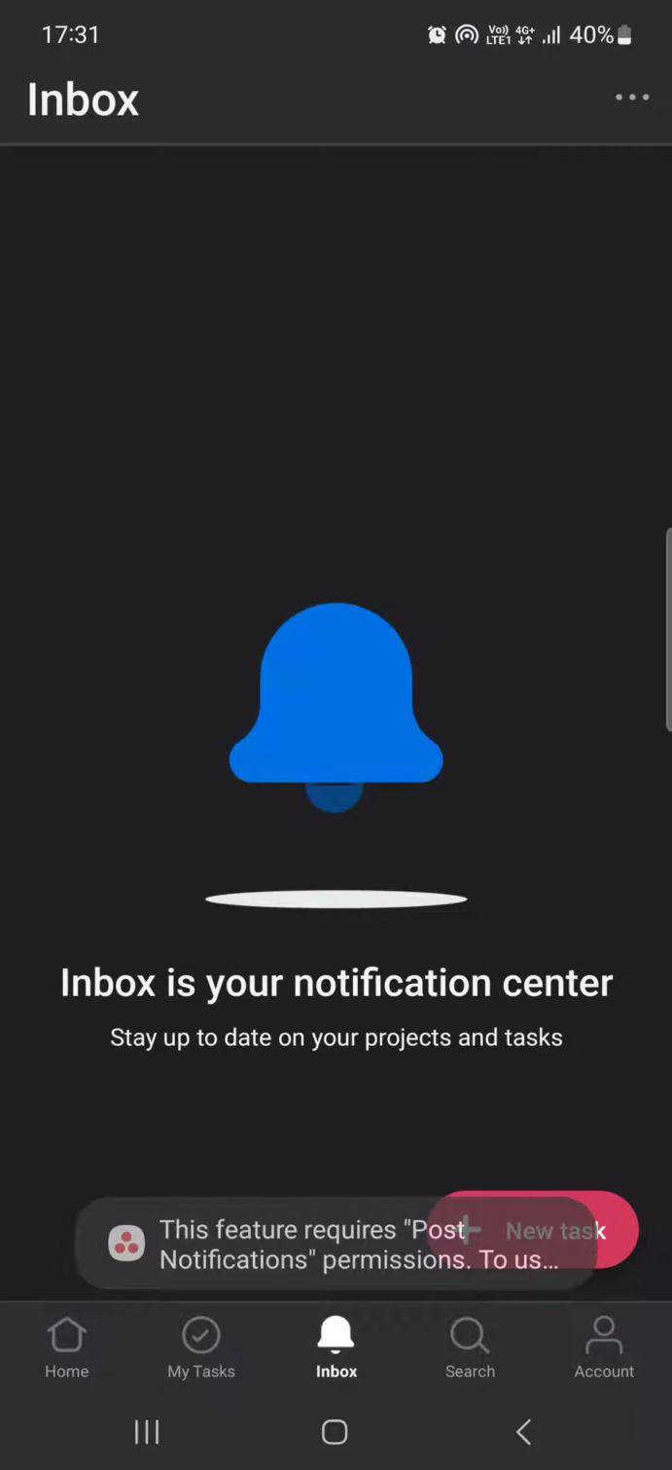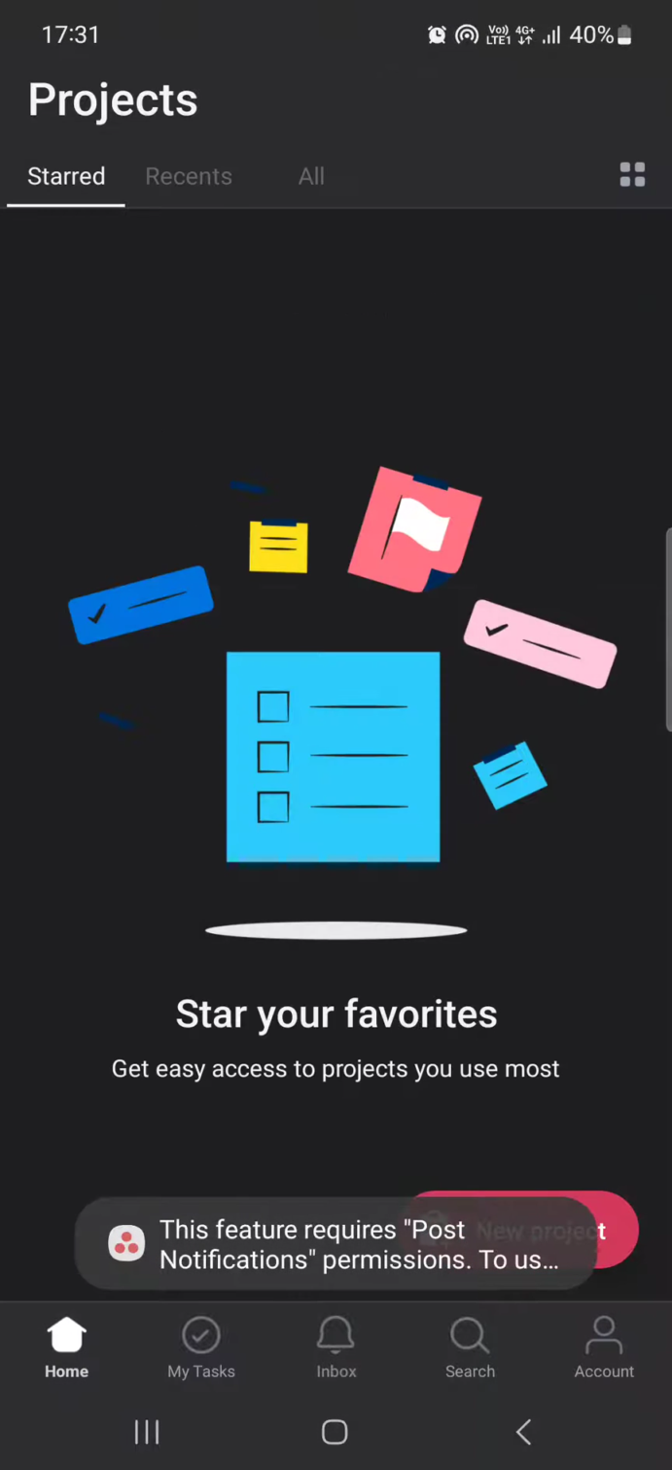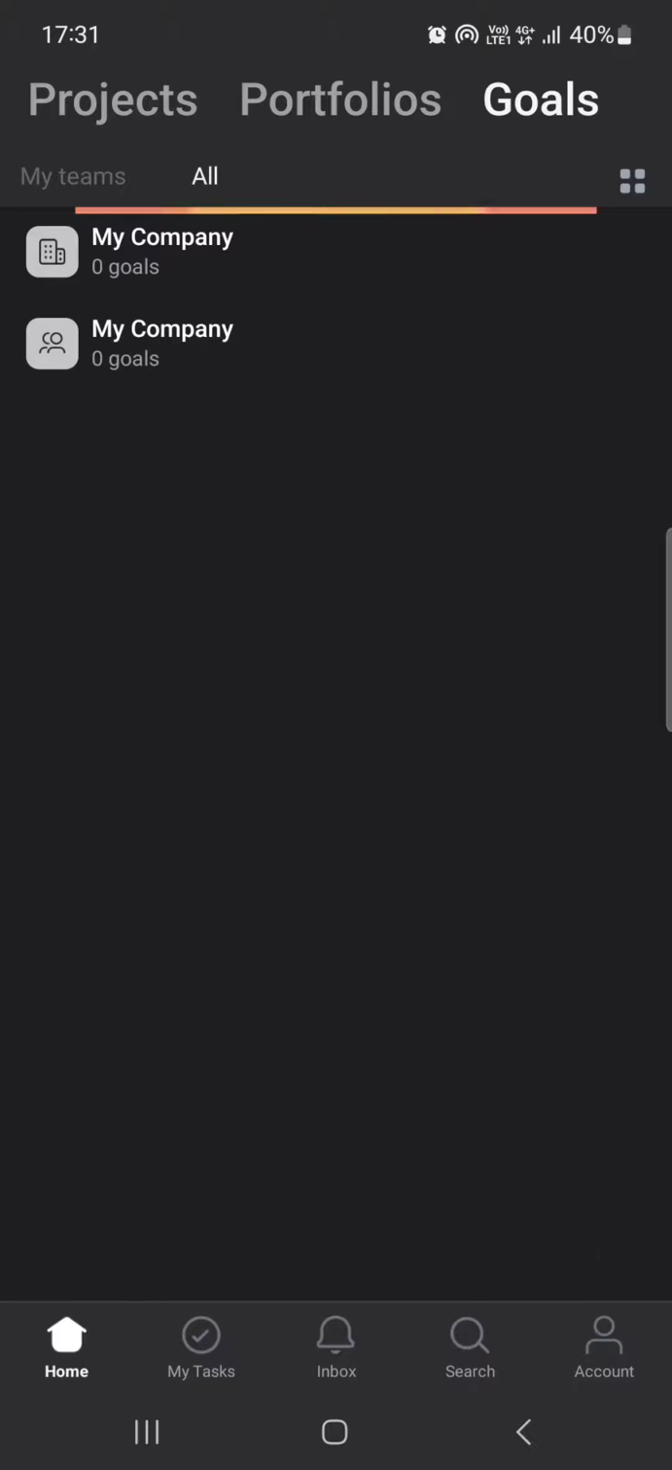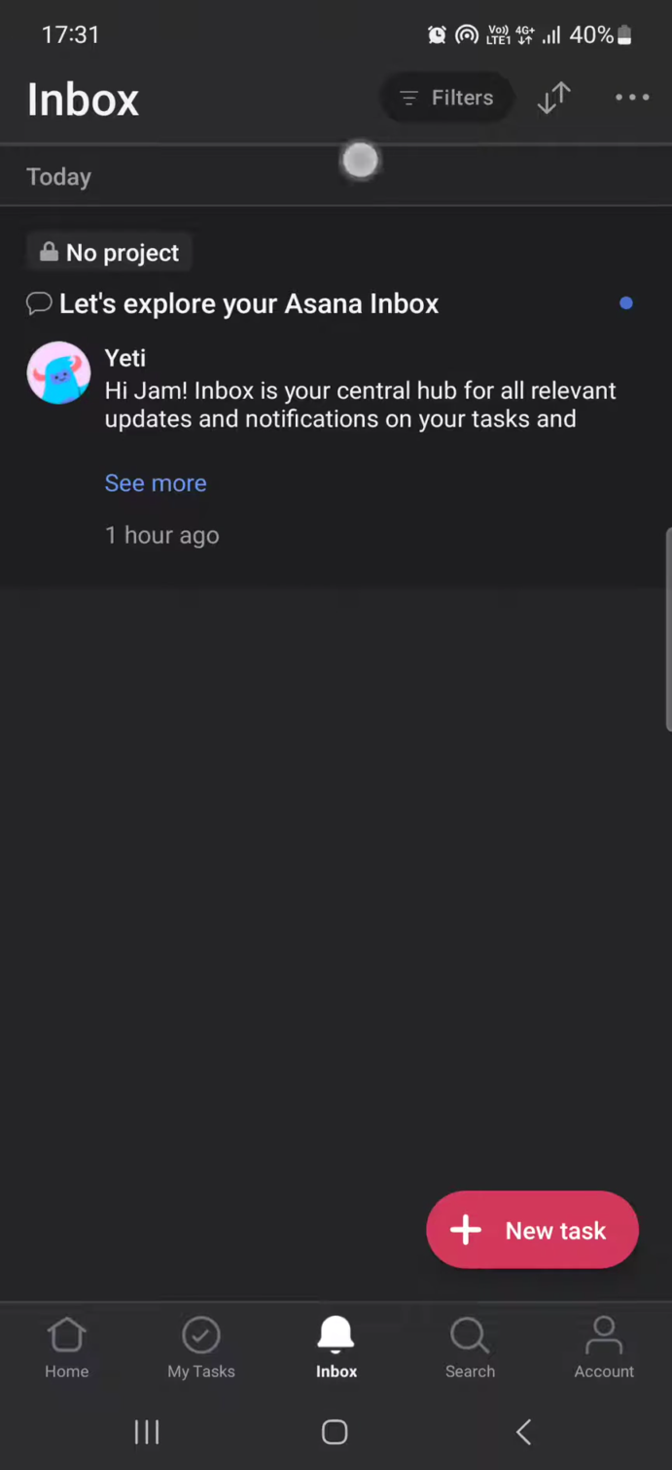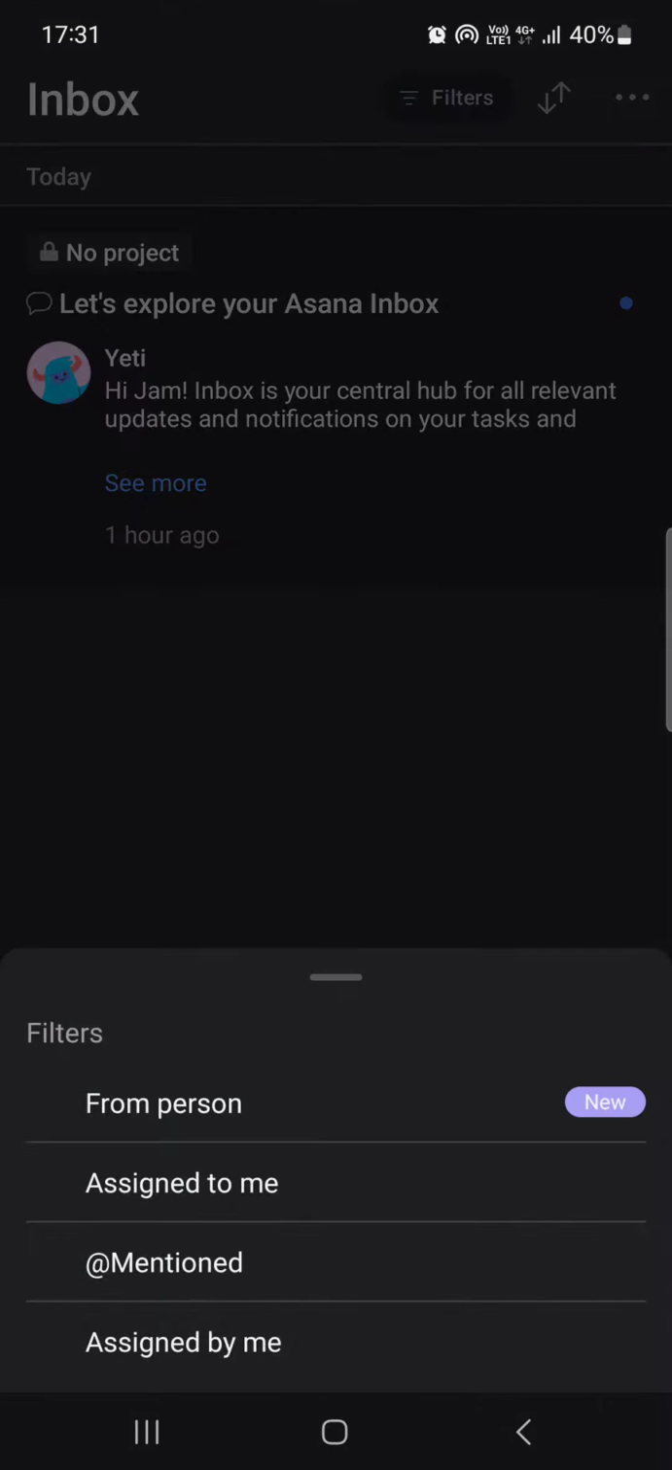First you have to open up the Asana app. And here, after it has loaded, it opens up in the home menu, where we have our projects, portfolios and goals. From here we have to tap on inbox in the bottom bar. And then at the top we find filters. If we tap on this, we can filter the inbox based on a few criteria.